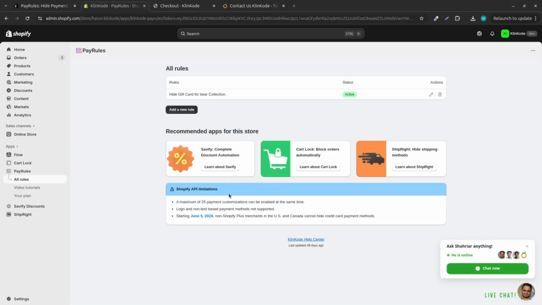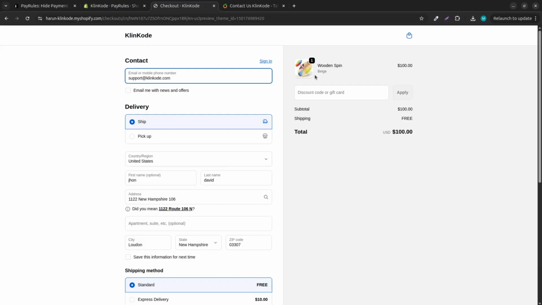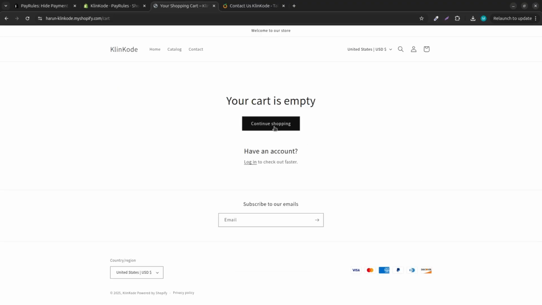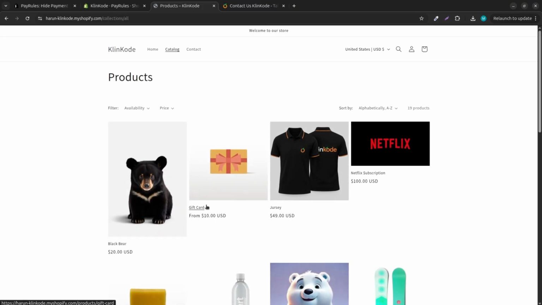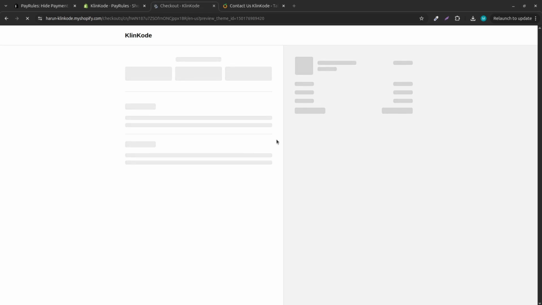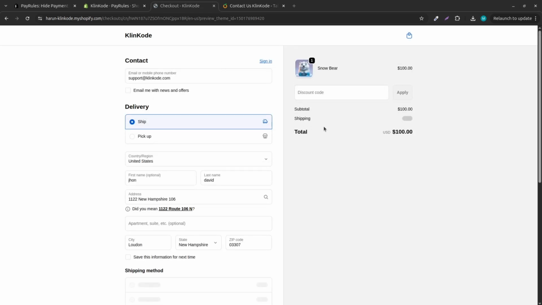Now let's test our rule. We already have a product game collection in the cart. As you can see, gift card visible on the checkout page. Now let's add the Bear product to the cart and go to the checkout page. As you can see, the gift card is gone.